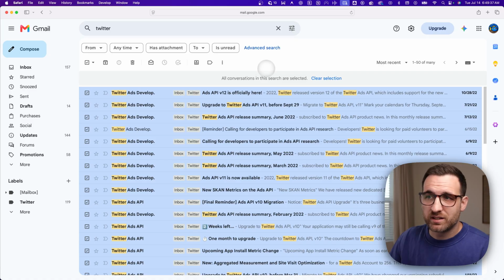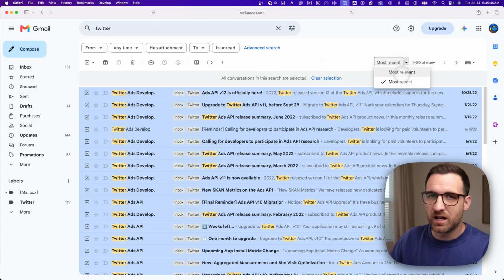So that's how you can select specific emails from search or anything like that, or filters. You have to sort it by most recent, not most relevant.